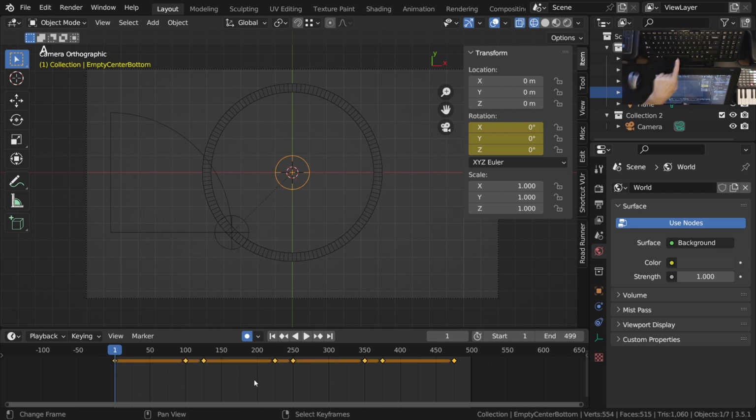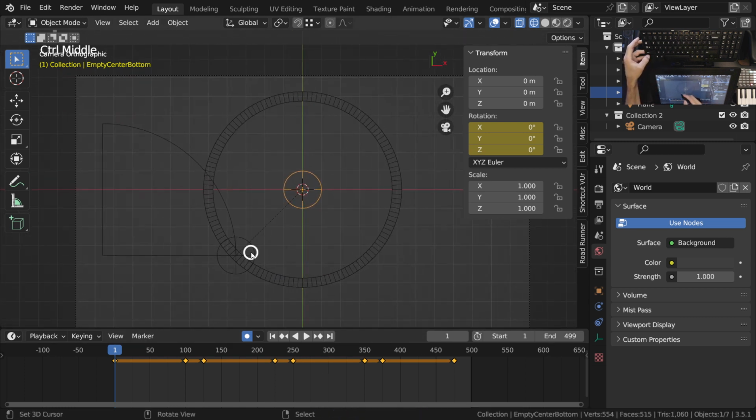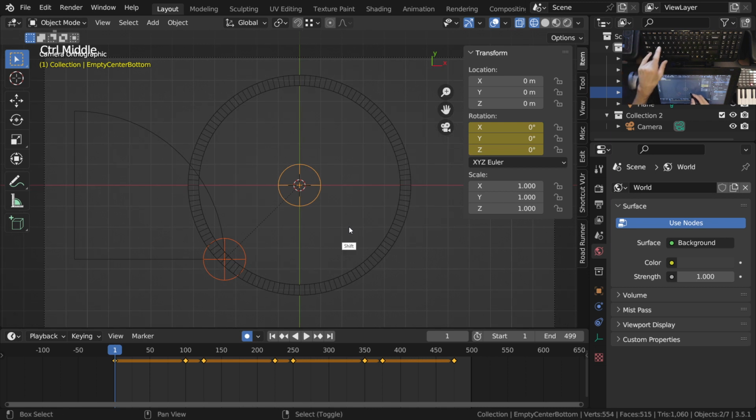Let me take them all and go T linear to make sure they're all linear, just in case some of them weren't. Control save. Okay, so that's done. So now what I need is the other empties. So I'm going to duplicate both.